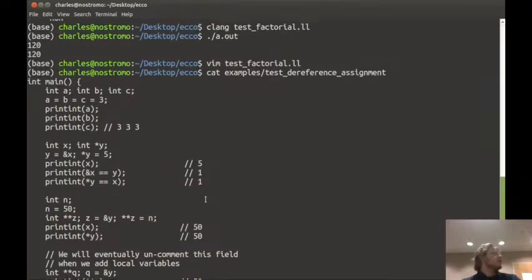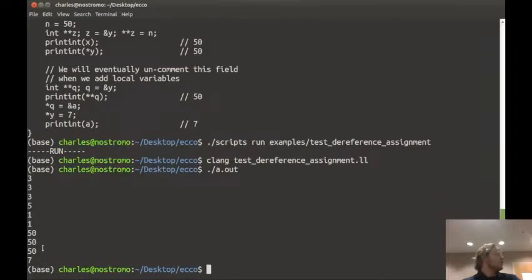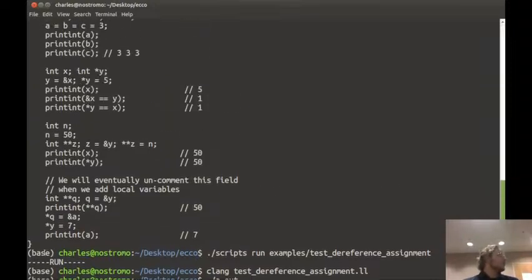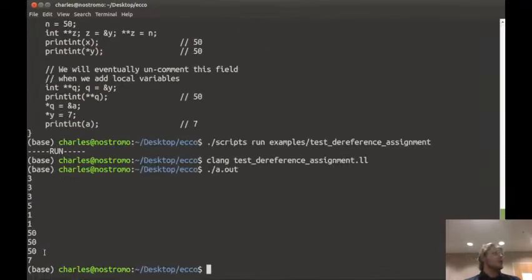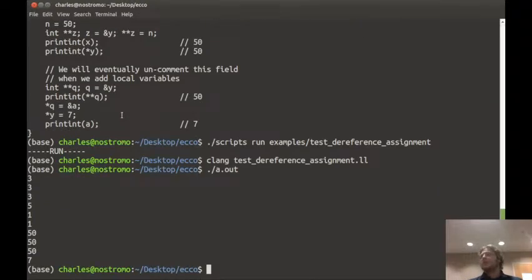So we should get 333, 5. Is there not another 5 there? I guess, yeah, 333, 5, 11, 50, 50, 57. Boom. That's great. We didn't really add any language features this time. Not really. Local variables didn't really matter, in my opinion. But we did generalize so much stuff that we fixed old examples, and that's good. So that's what we got.